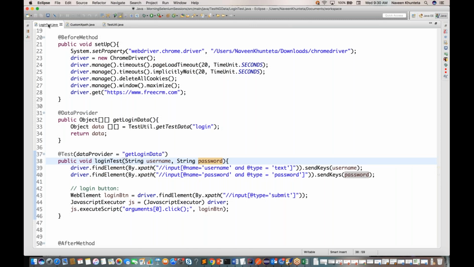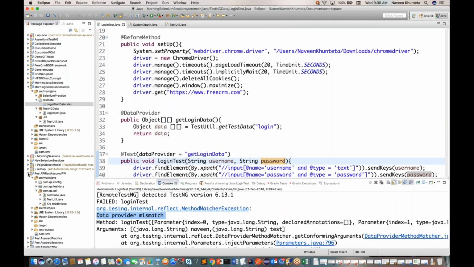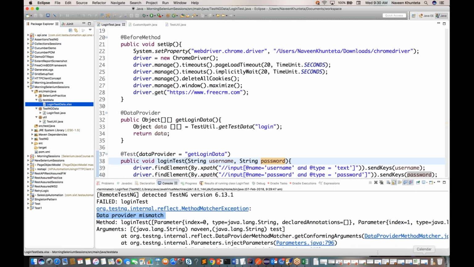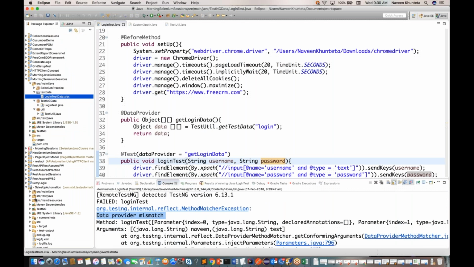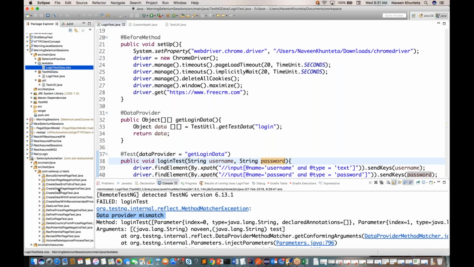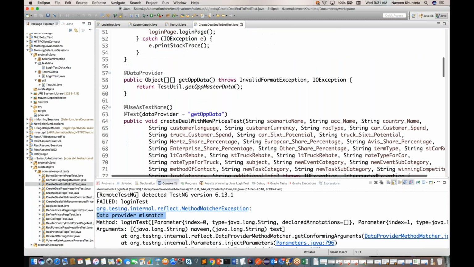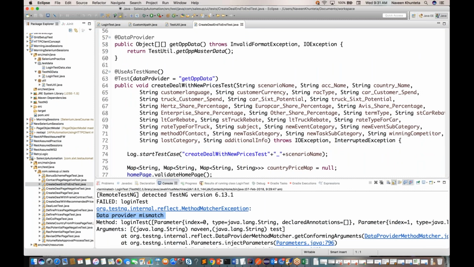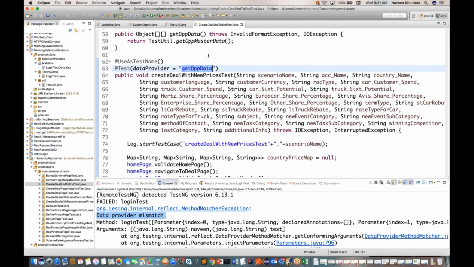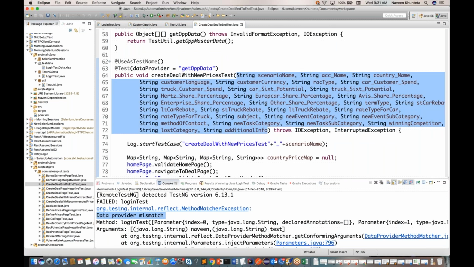I'll show you some other examples. I'll show you one example, just a minute. See, this is my test case. I'll open this and I'll show you one example. Can you see that? This is the data provider. This is the test annotation. This is the data provider I'm using, get opportunity data, and see the number of parameters I'm passing into my test case. Around 20, 25 parameters I'm passing over here.